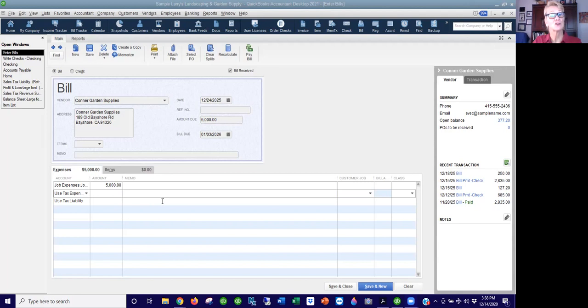So since QuickBooks doesn't have a button for use tax, I'll show you the easiest way to create this for yourself. It's a little bit of a workaround. And as you know, we like to get QuickBooks to sing and dance, so we don't have to do a lot of manual work at the end of the month.